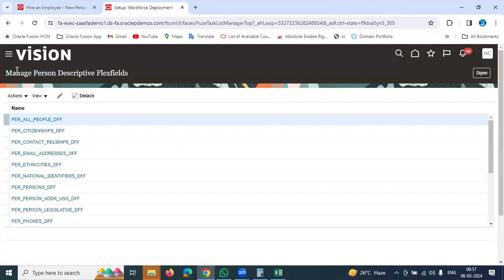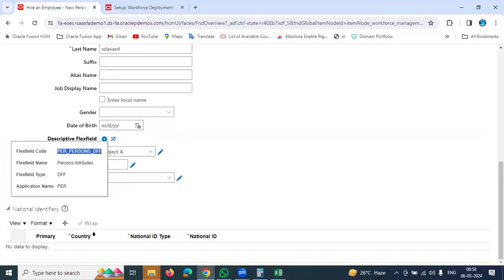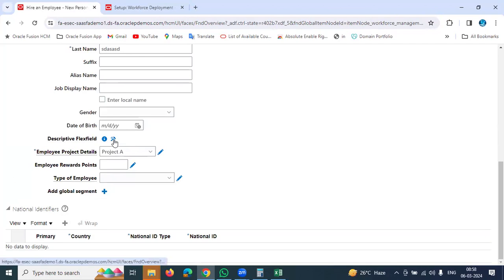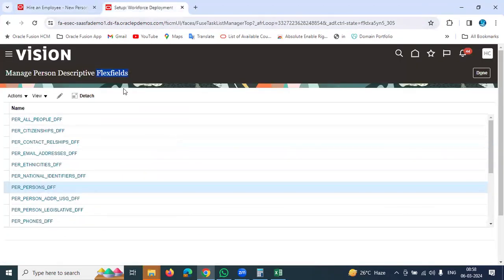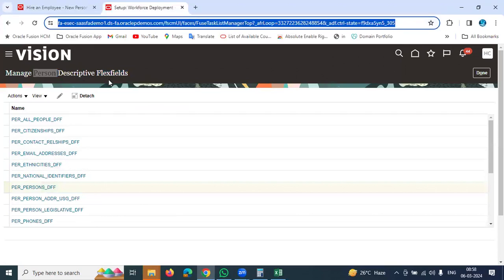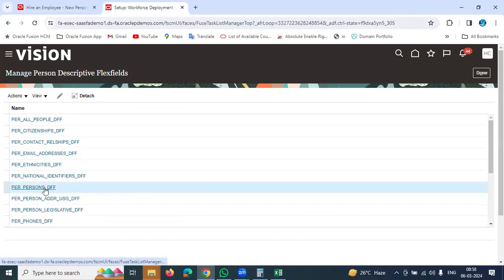If you come to manage person descriptive flex field, you can see the per person DFF. Either I can directly highlight the flex field, go to the settings button, or from the backend, from setup and maintenance. You should know which DFF sections are part of which particular tasks. Over time, once you get used to the system, you can find them.